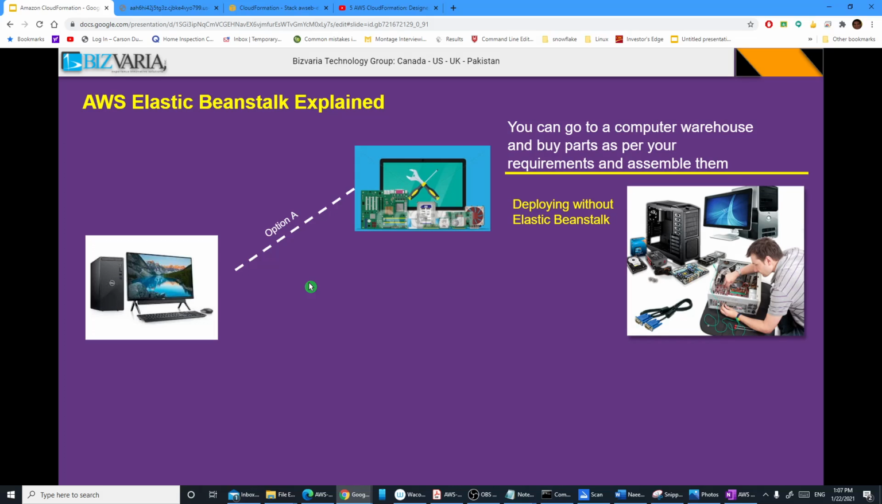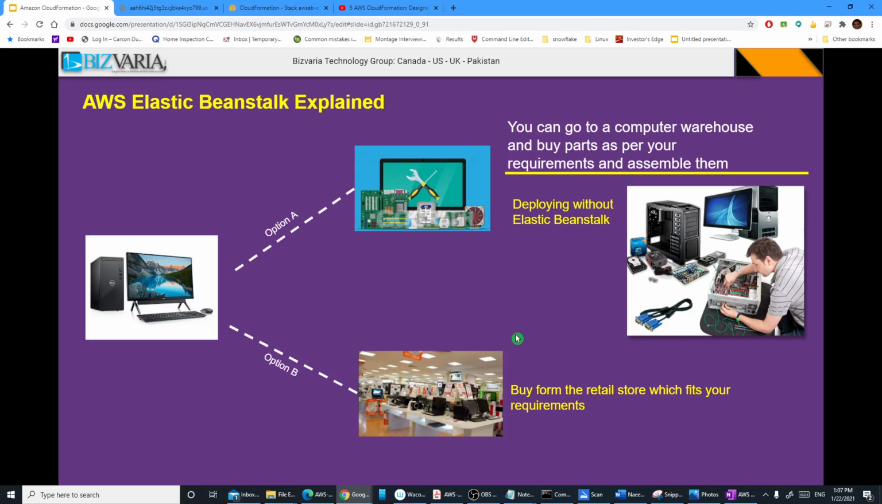Then you can install the software on the operating system. Then you can install the application which you want to run. Option B is this: you can go to any retail store and buy the computer. This is the second option. Then you bring that PC home, and you can install the application which you want to run. Let's say you want to run an accounting application or business application. So these are two ways of doing things. You can install and run the application once you have your hardware available to you.